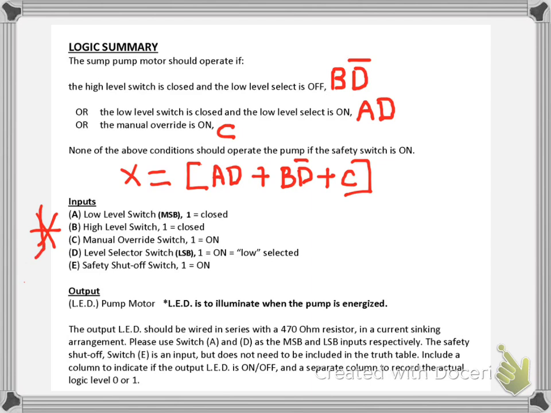Okay, for each of the inputs, and there's a total of 5 inputs, and they're all identified A, B, C, D, E. It indicates, is it a 1 when closed, or a 0 when closed? Okay, we need to know that.